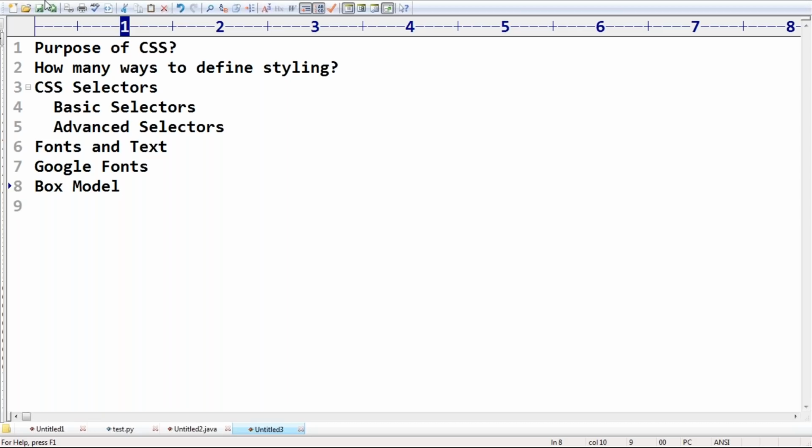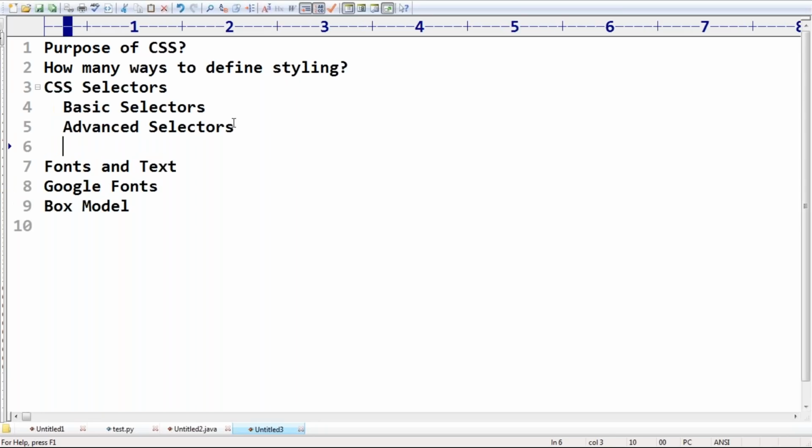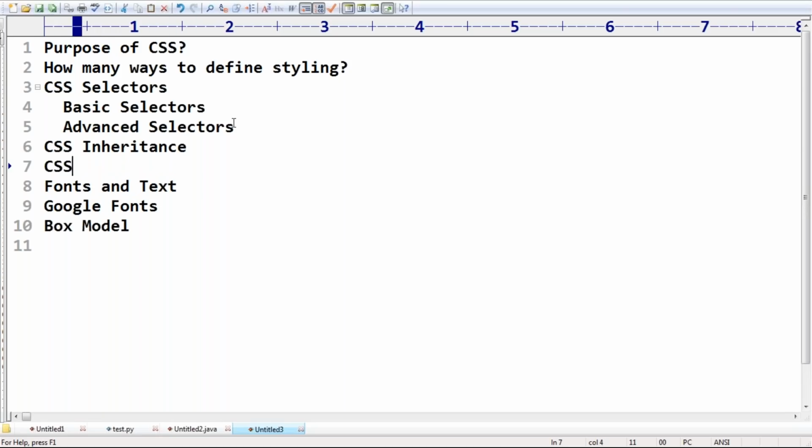In the middle, I covered one more concept. How many people remembered? I'm not sure. After this, we covered CSS inheritance, and after that CSS specificity. We discussed CSS specificity, right? Okay, that's all. This is the content we discussed about CSS.